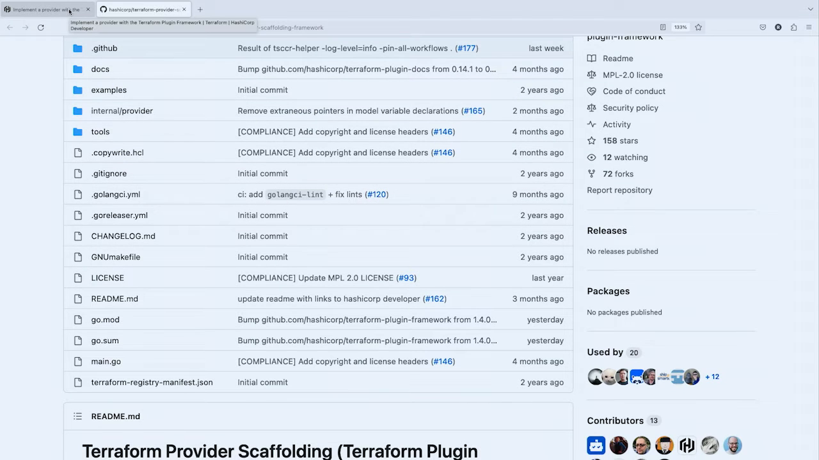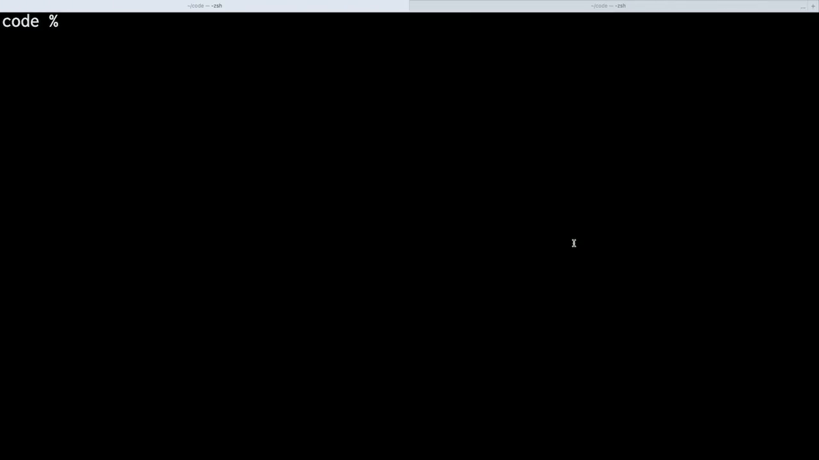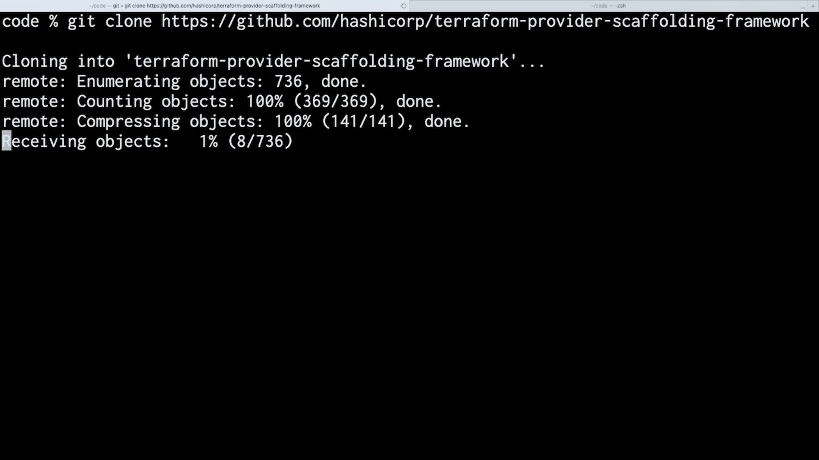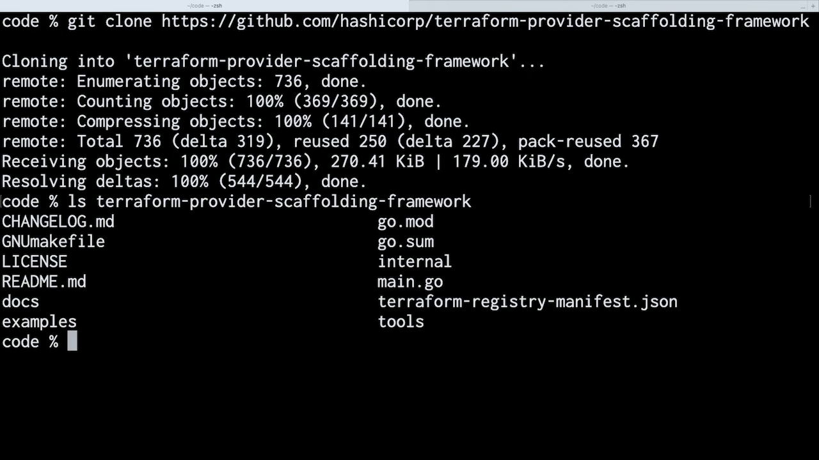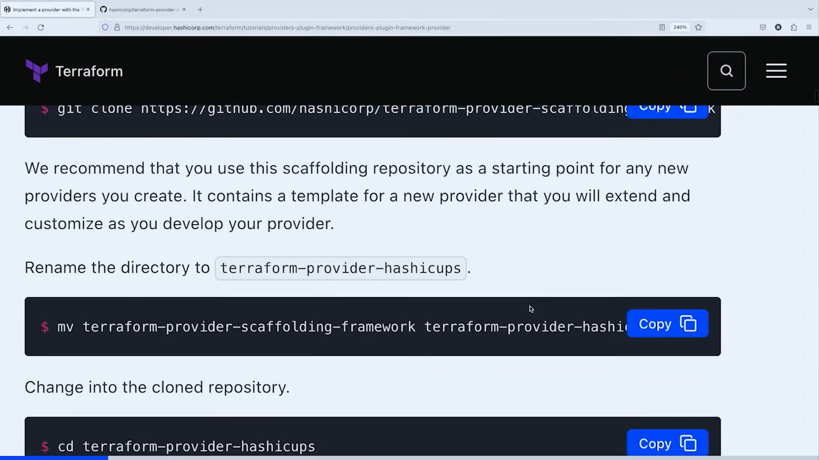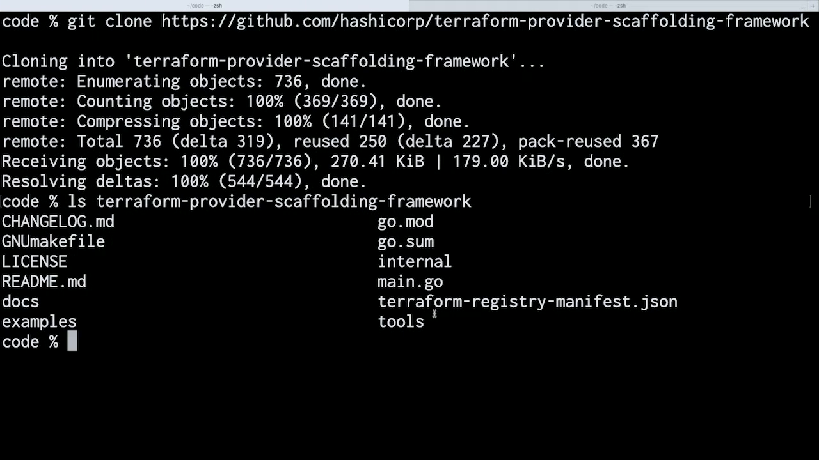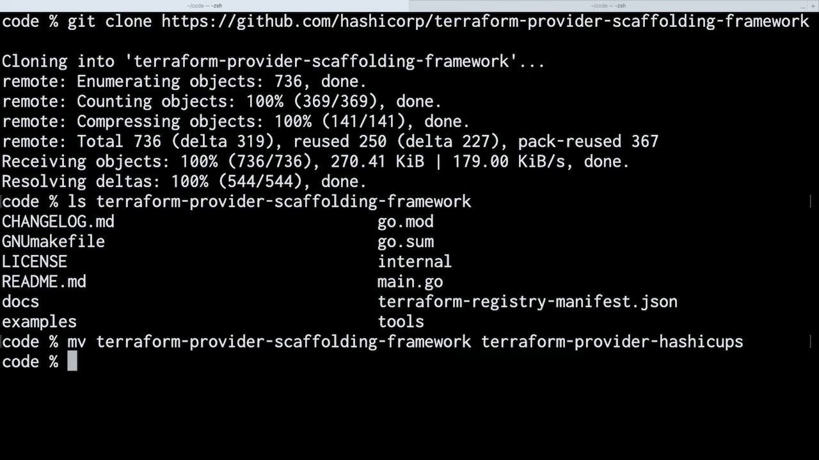So I'm going to get started with this by copying that command, and let's clone that framework repository, and we can look into it real quick, and it's got those files that we just saw in the web browser. Now the first thing we want to do with this scaffolding is rename it to whatever our provider is going to be called, and by convention we recommend that you call it terraform-provider-whatever. In this case, that fictional HashiCorp application.